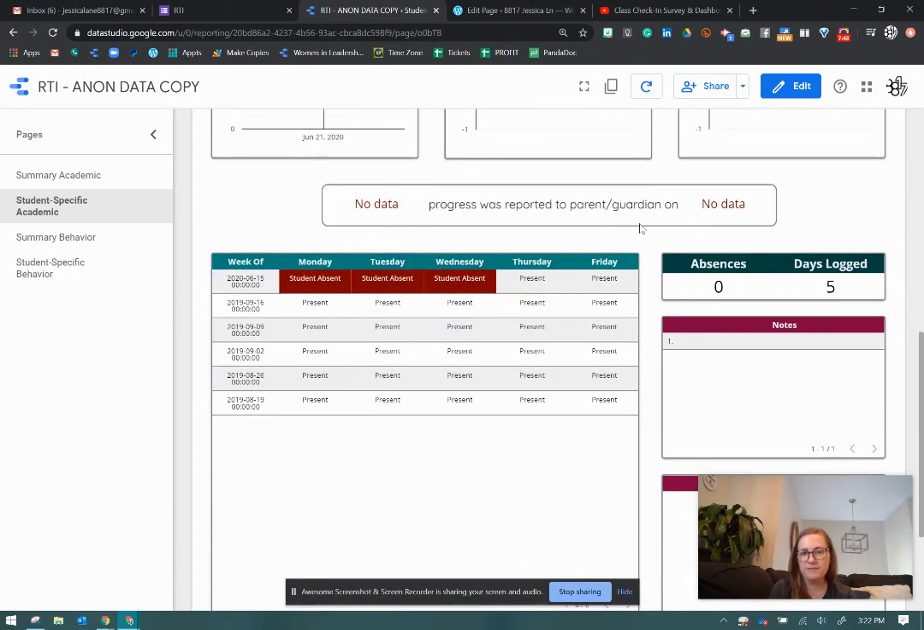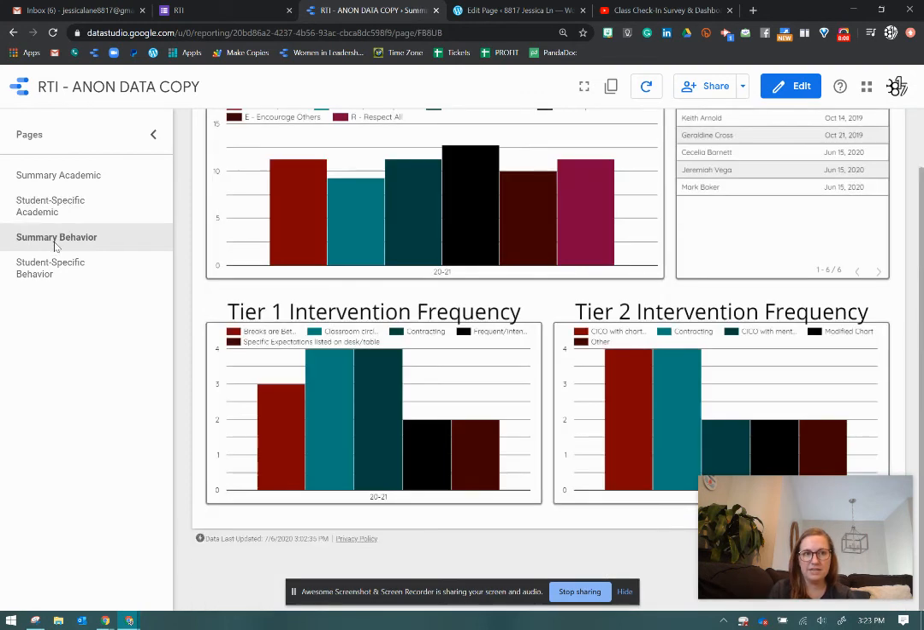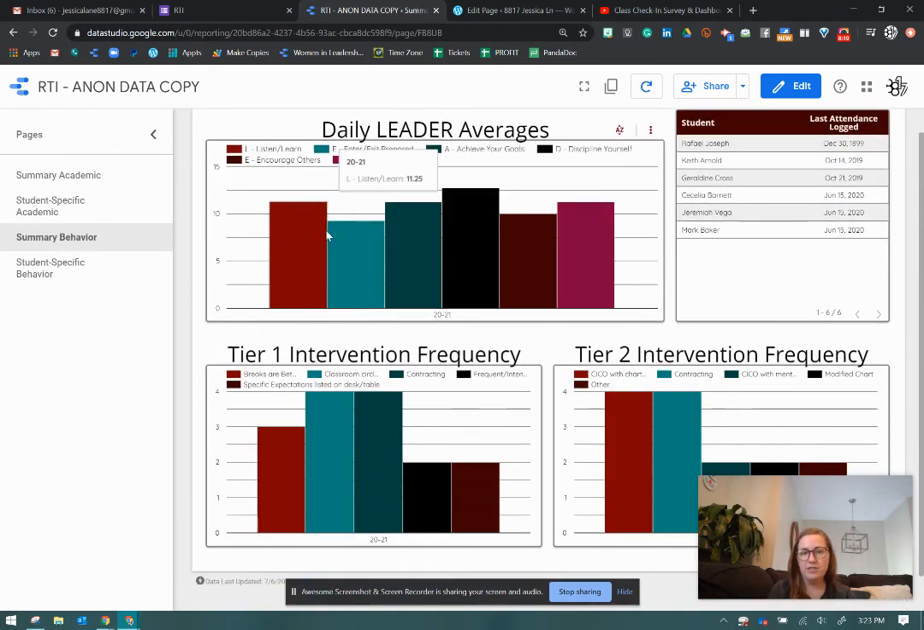It tells if some progress was reported to the parent guardian and what the date is typically. In this case, it's not been sent to parents just yet. How many absences, how many days have been logged for that student. And then you can see all of the weeks, Monday, Tuesday, Wednesday, Thursday, Friday for that student. That's all the academic.